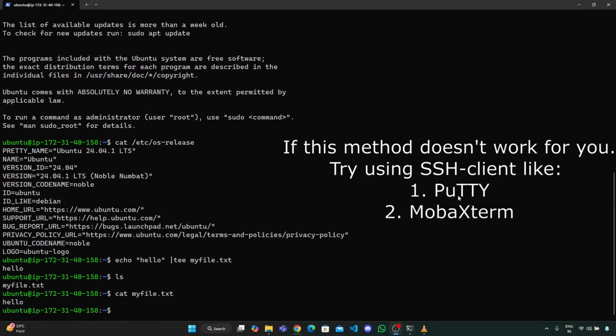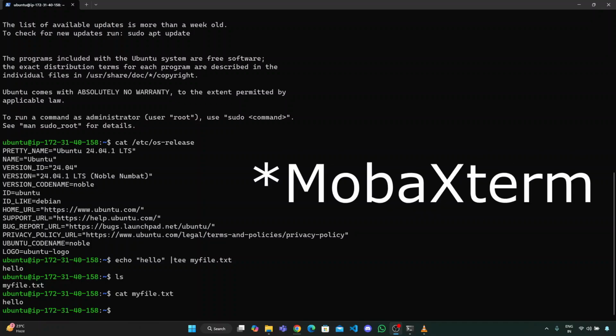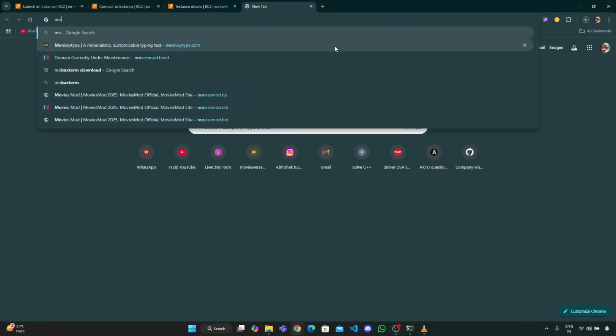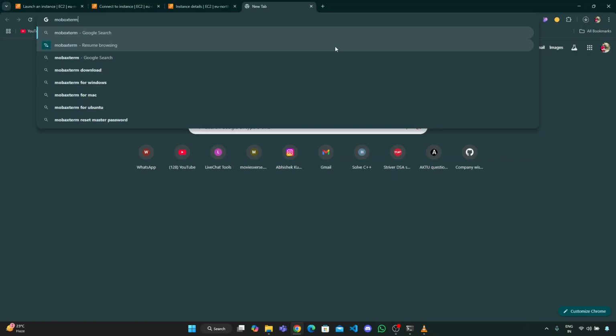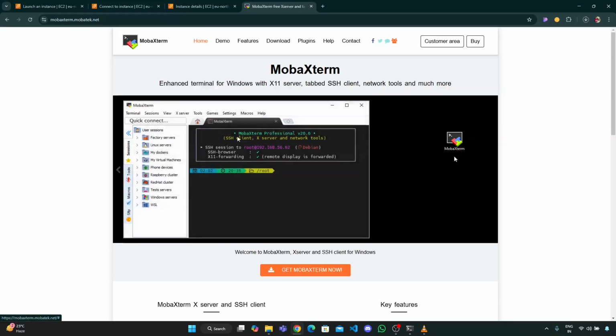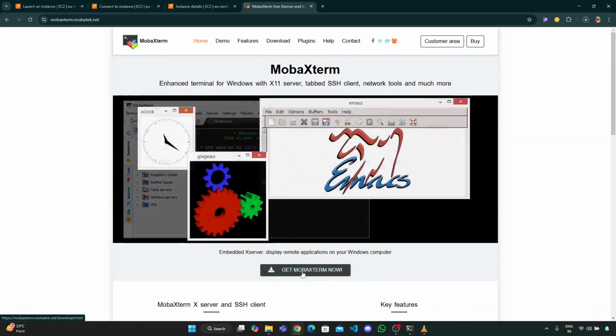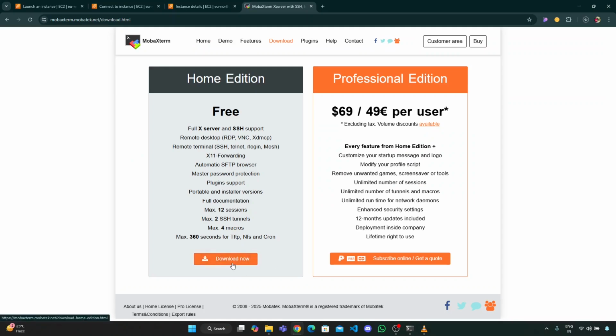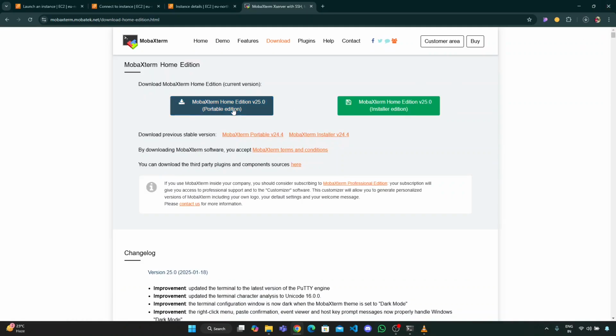But in case this method doesn't work for you, then you can try installing any SSH client for Windows. The two most famous SSH clients for Windows are PuTTY and MobaXterm. I'll suggest installing MobaXterm. For that you have to search for MobaXterm, then click on the first hyperlink and then click on get MobaXterm. You can download it from here.